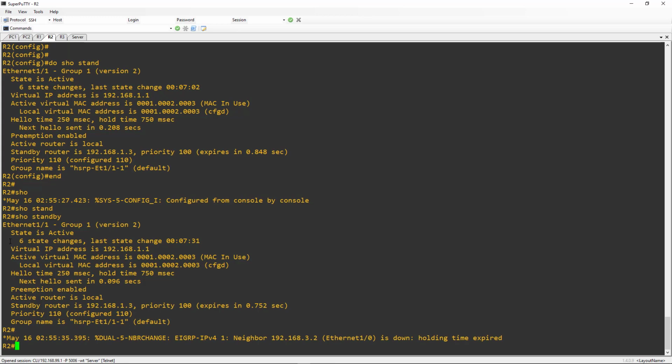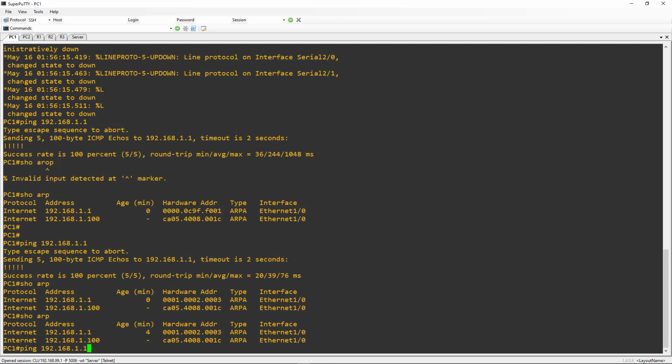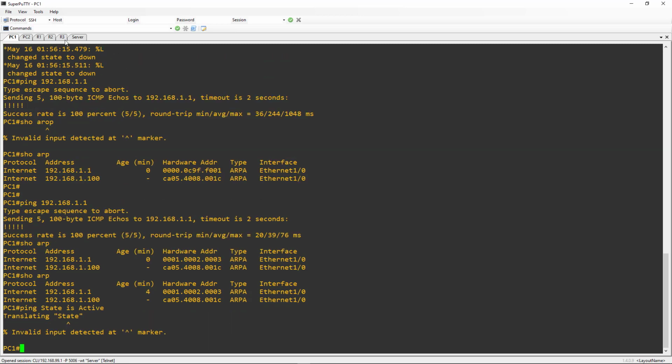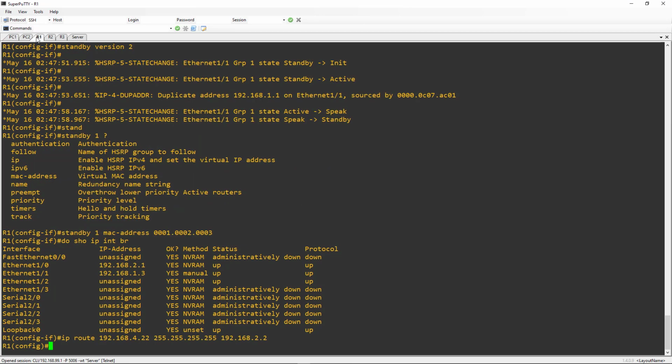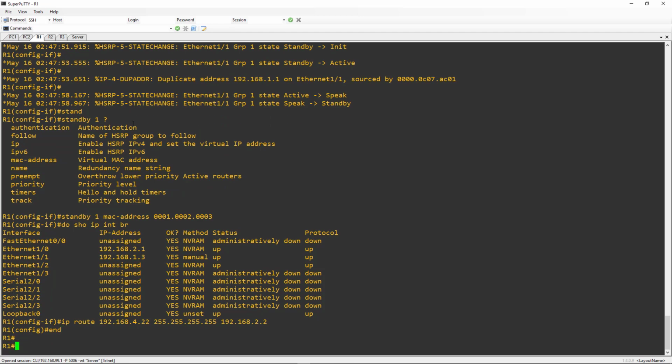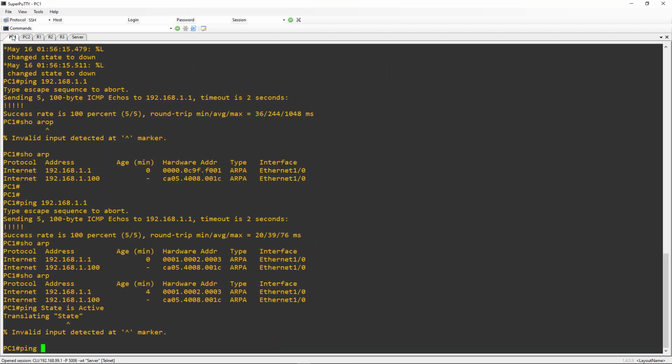So if I go to PC1 and I do my ping, let me see, do I have it still cached here? Let me try it. Nope. Let me go to the server, grab the IP, and go to PC1. And we're going to ping that server host, all right?